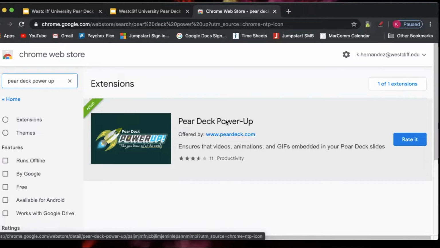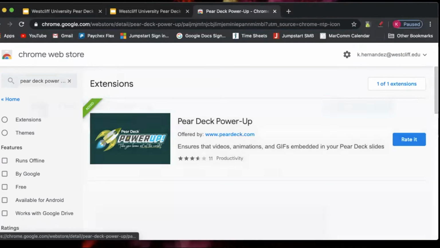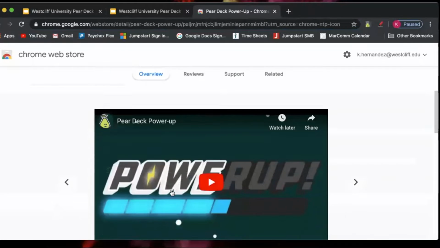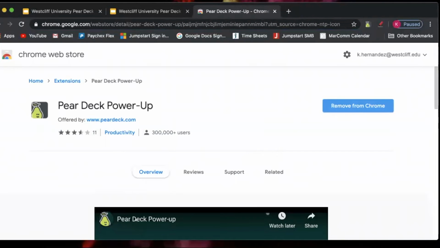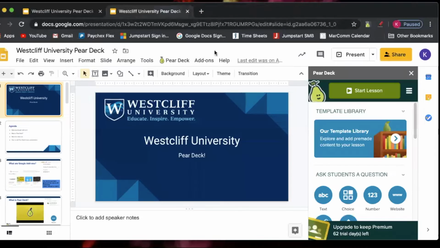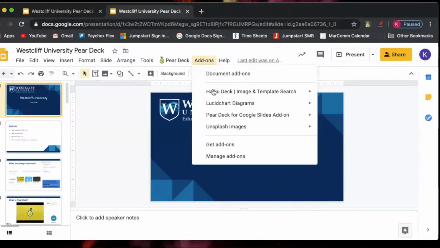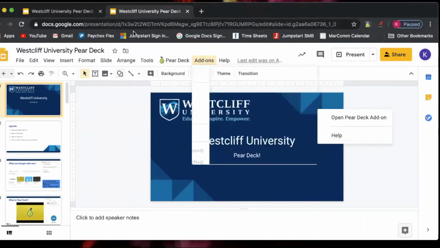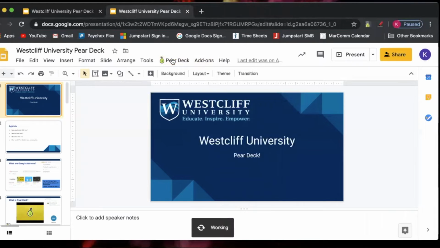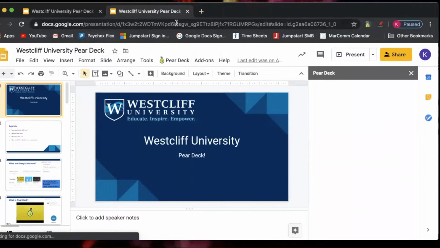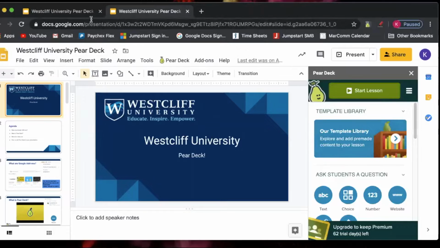Once you add the Pear Deck Powerup to your Chrome, it will pop up on the toolbar. So that is another way that you can access Pear Deck quicker, rather than going from add-ons to the Open Pear Deck add-on. You can actually just click Pear Deck and it will go right to the Pear Deck window.